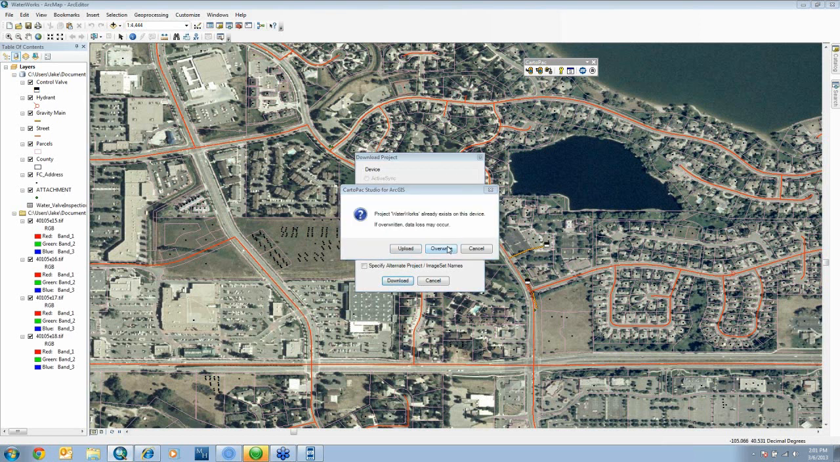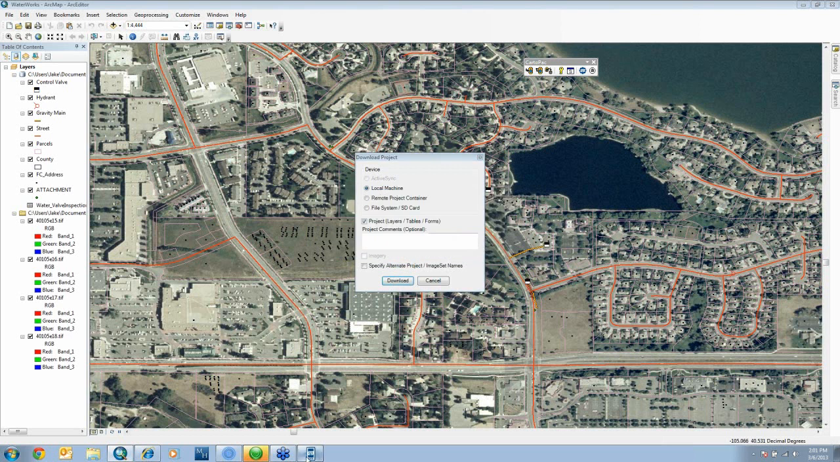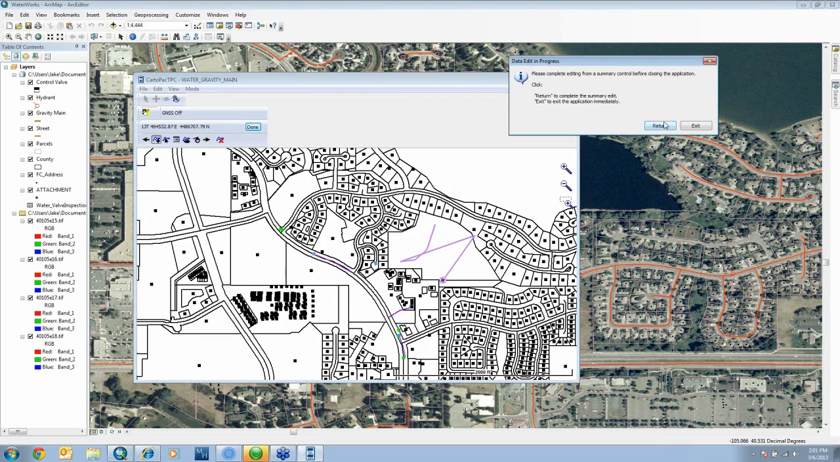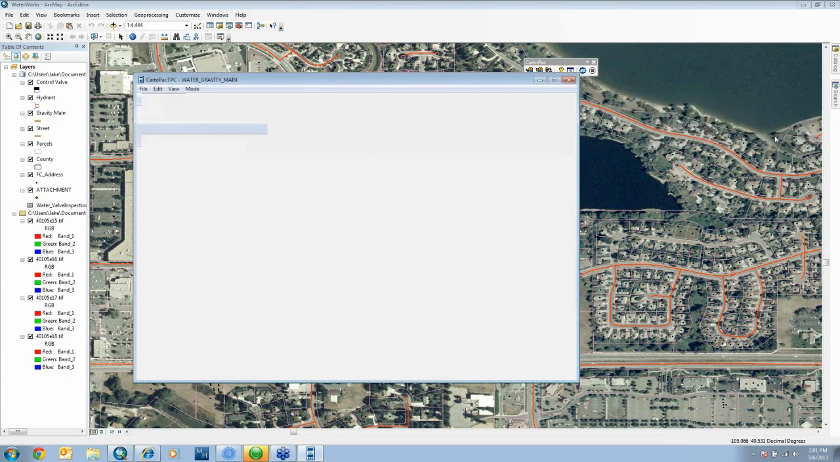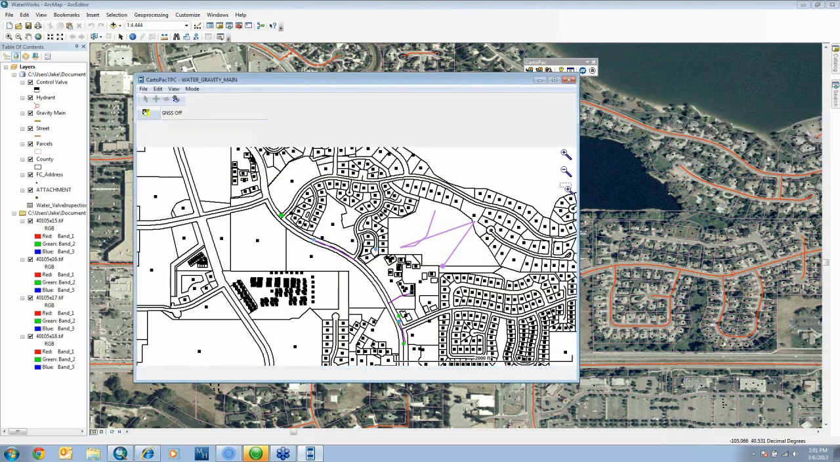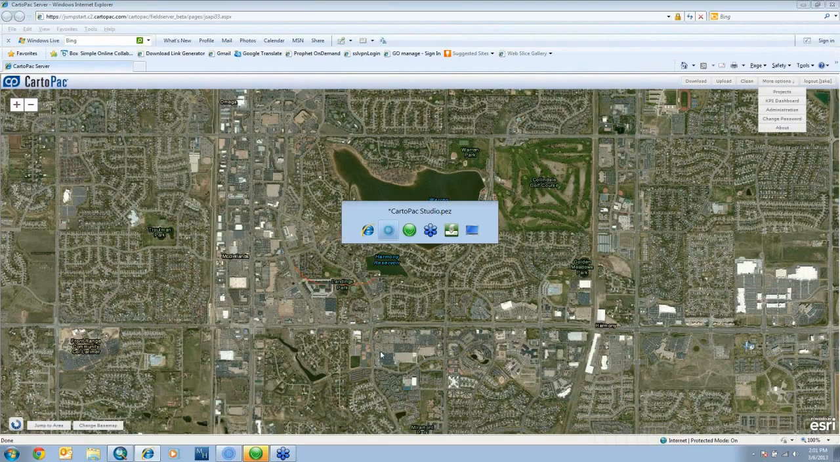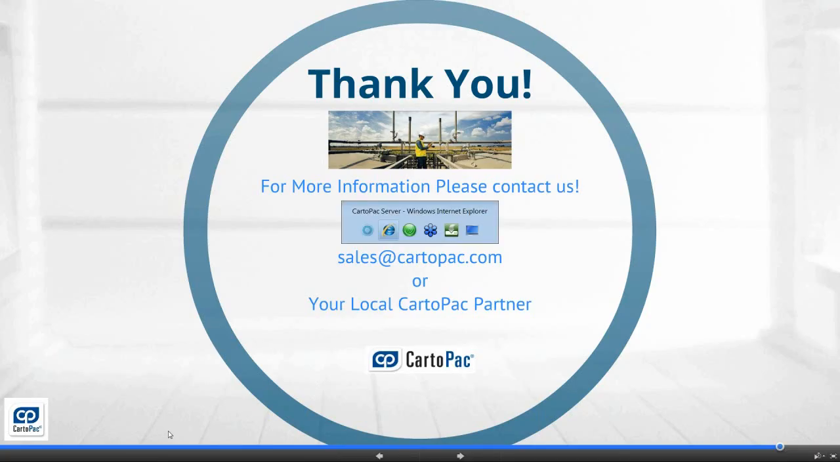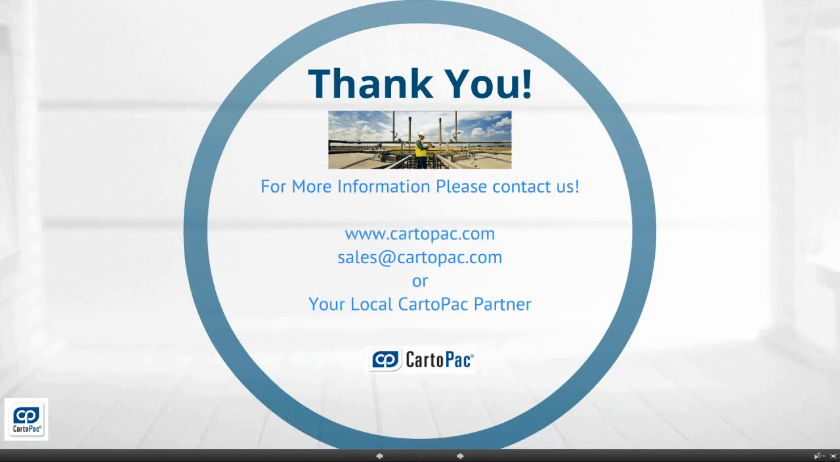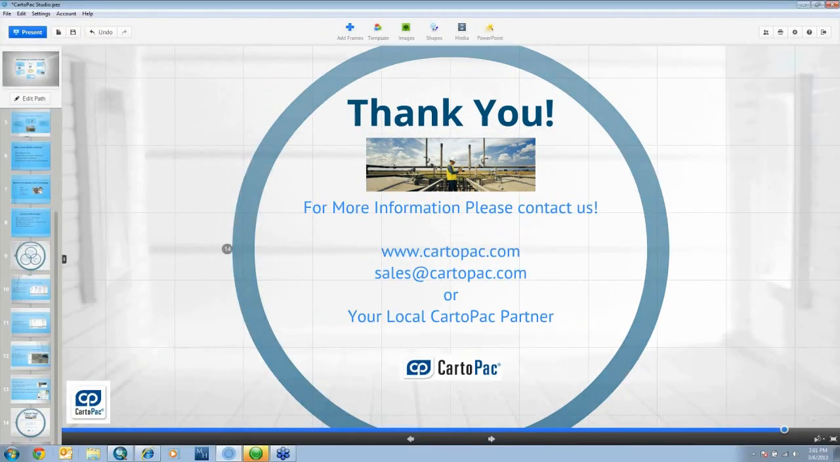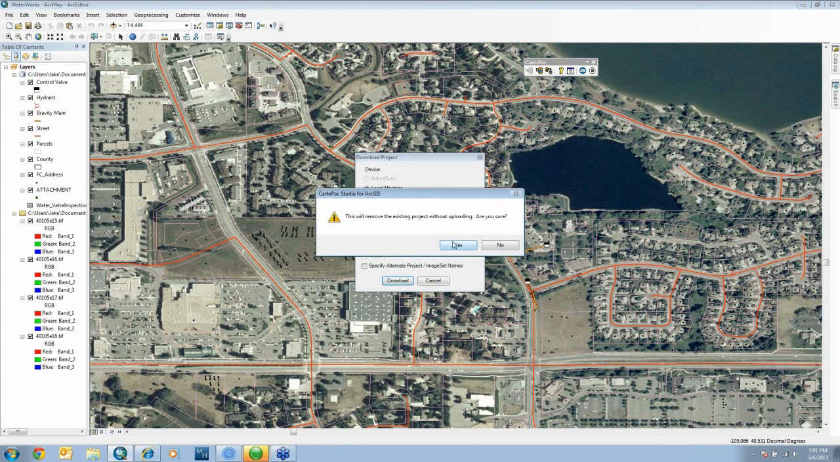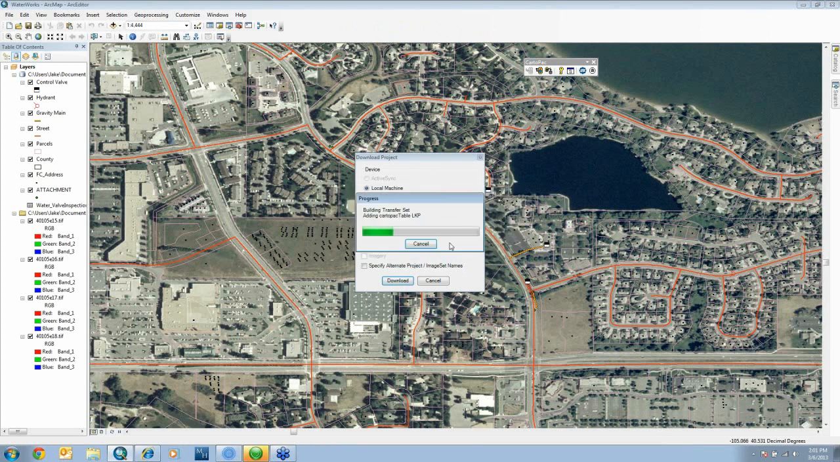Once I download, as long as CartoPac's not running, let me go ahead and get out of there, so you don't have too many things going on at once on your screen. Get back in there. That is immediately going to be pushed out to the device. So you've seen that here in a desktop workflow.